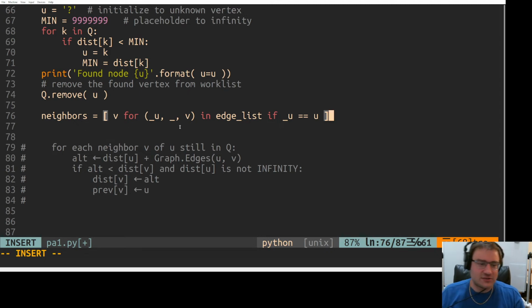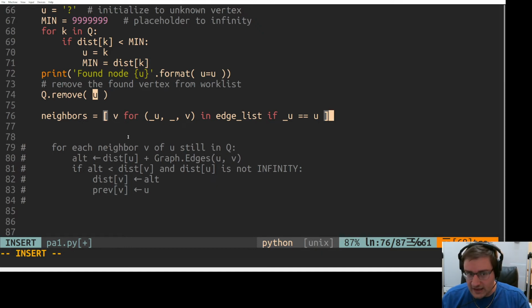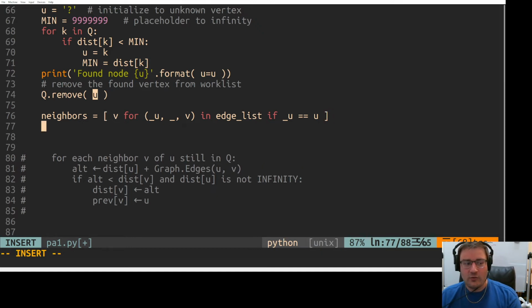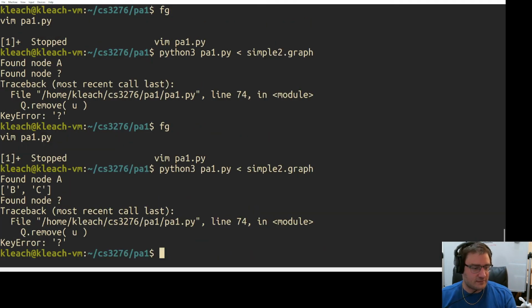We will find out in a second. So for every tuple that exists in the edge list, we want all of the vertices that are destination nodes that come from node U. And there's this extra obnoxious piece where I have to say what the criteria is for the U here. That's going to be that I want whatever this is to match the node that we just removed from the work list. I believe this will work. Why don't we see what happens if I just print out neighbors at this point, assuming it will parse.